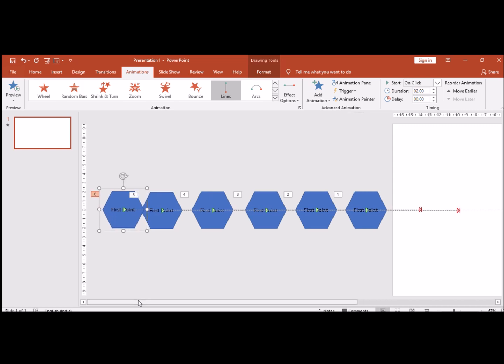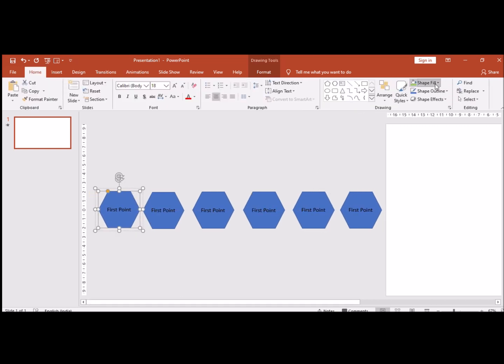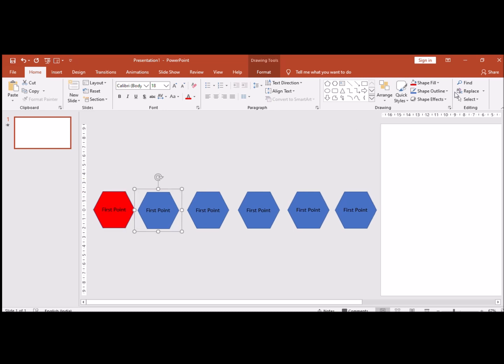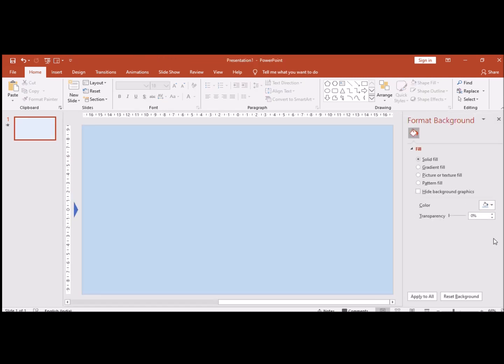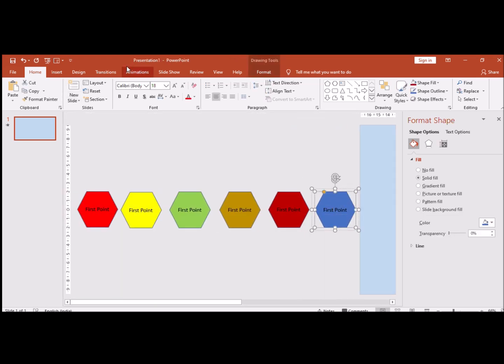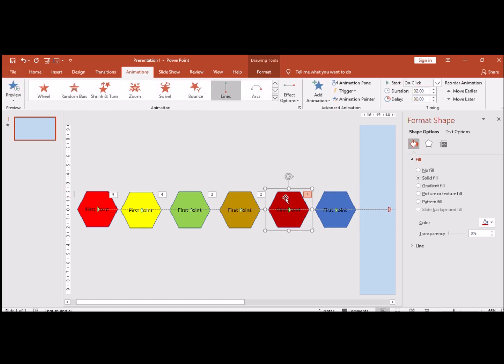So you can change the text on these hexagons as per your points. This is only demonstration. So I'm not changing the text, and in shape fill I'm changing the color of these hexagons. So by changing the colors we can make them look attractive. So you can take any color of your choice. So I change the colors of these boxes, and after that in the format background option I take the background color of this slide.